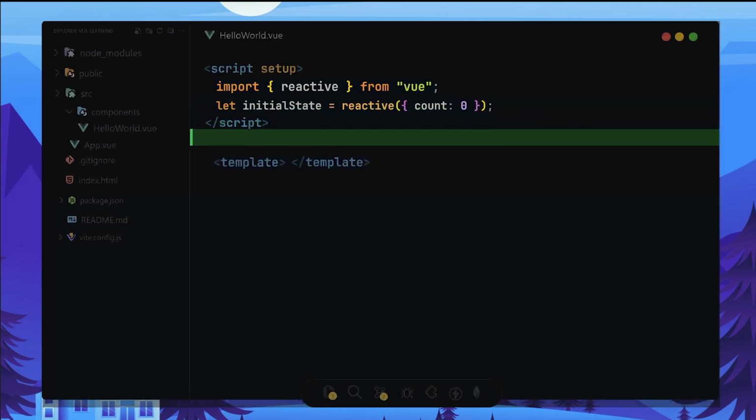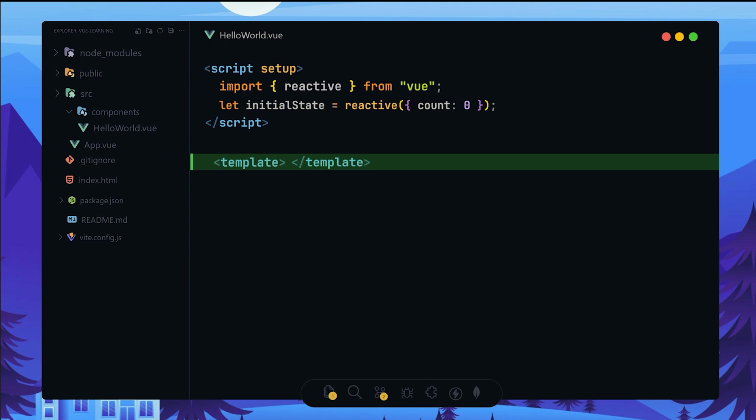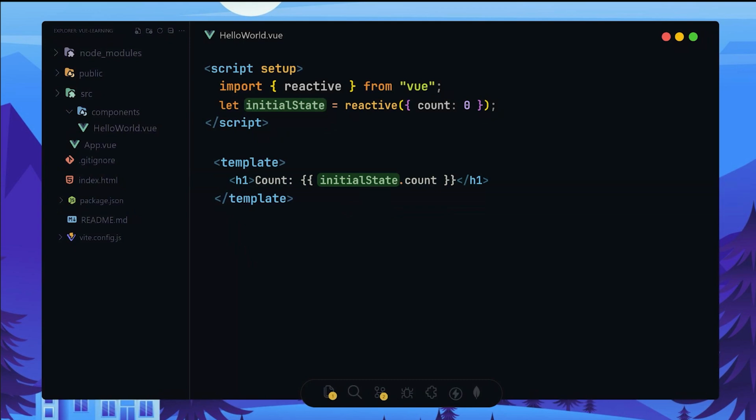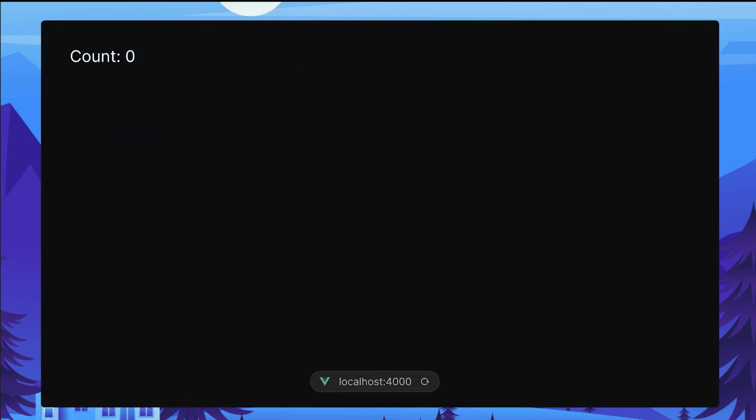Now if you want to show that in the UI, for that we are going to be using a template, and inside this template we are just providing a count as a label, and then we are interpolating our values. Which simply means that from this initialState variable we only want to access this count value, and that's done. If you preview it inside our browser, it's going to give us the count, which will be set to 0. That's totally done.